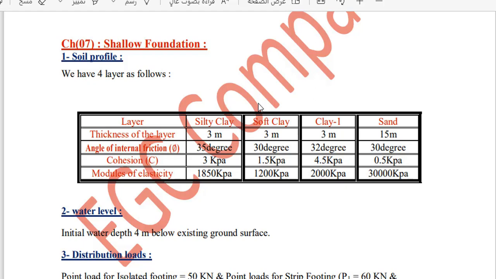Now we are in chapter 7, Shallow Foundation. We will model this example in Plaxis. We have a soil profile with 4 layers as follows.